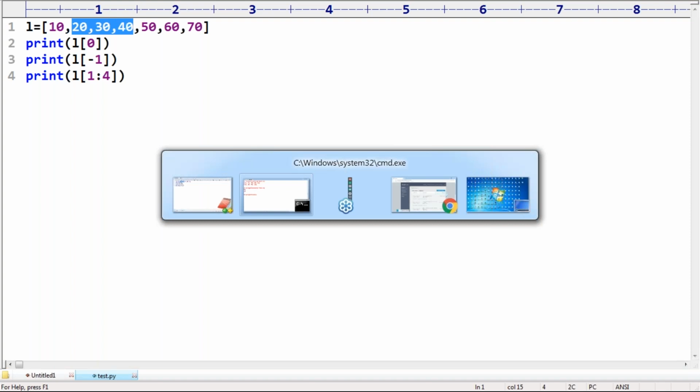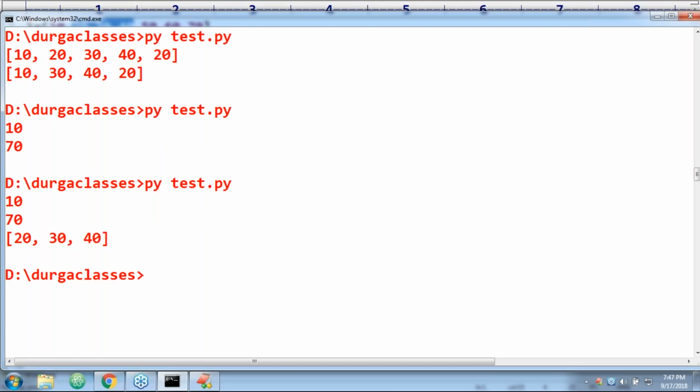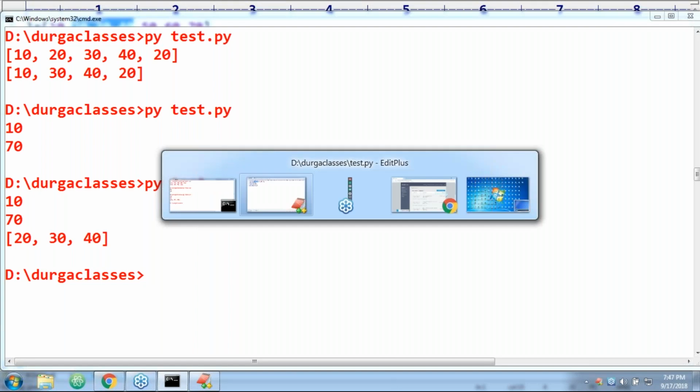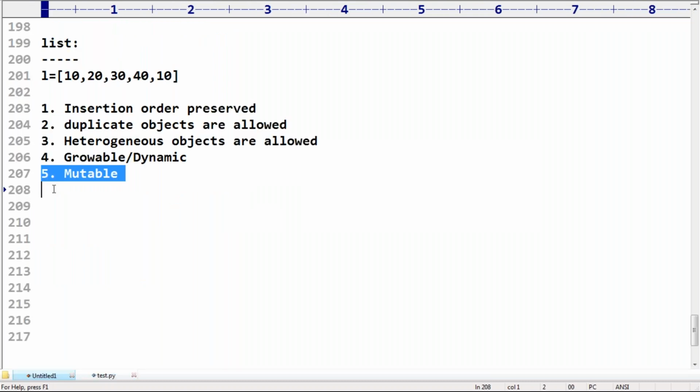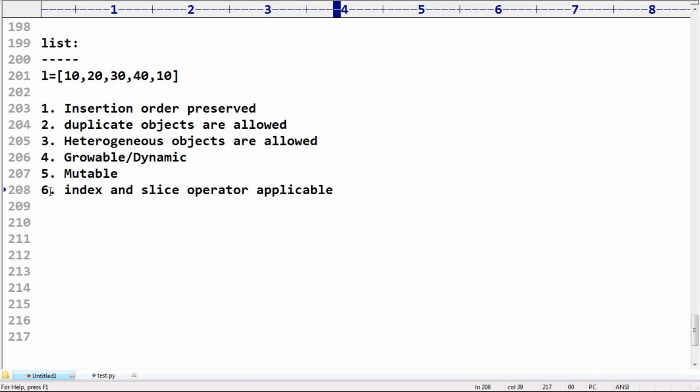We are going to get 20, 30, 40. Akanksha, the slice operator ranges from the begin index to the n-1 index. Begin index 1, n minus 1 index means 3. From begin index 1 to the third index, if I want all the values, then we can go for slice. So clearly, indexing and the slice operator are applicable for the list. Right? Any doubt?